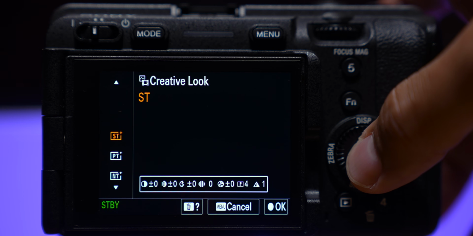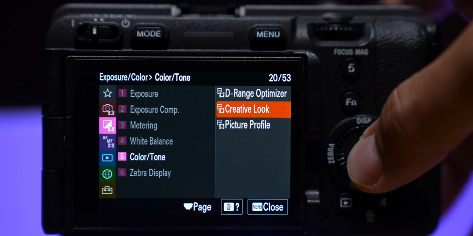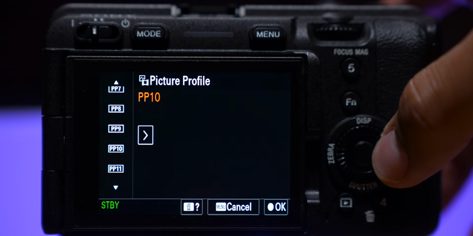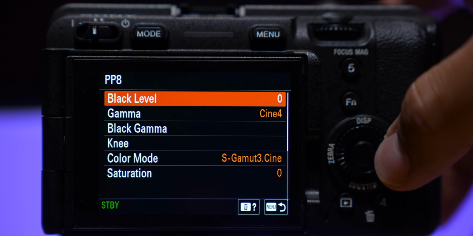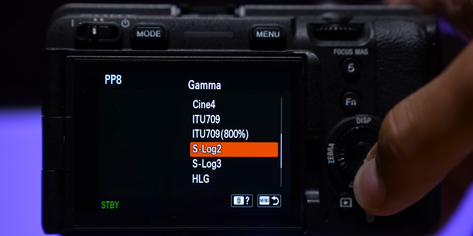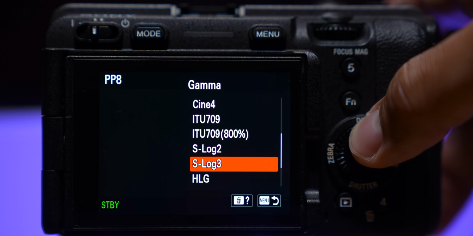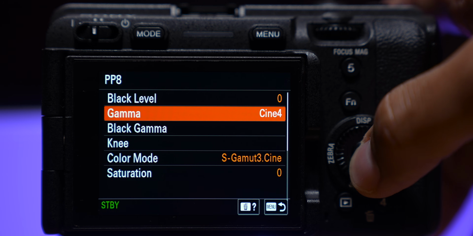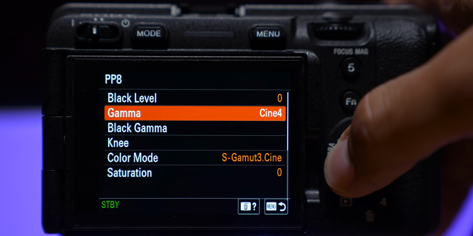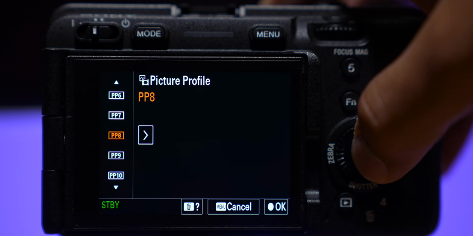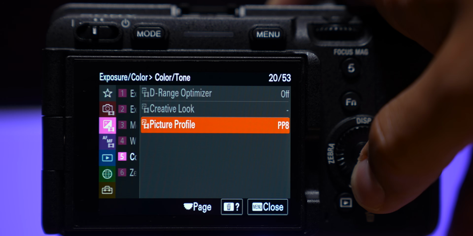Dynamic range optimizer I've set to off because I don't want it doing extra processing in camera. Creative look is set to standard, so that's just what I use if I'm not using a picture profile, but I do typically use picture profiles, and I like to use picture profile 8, and I have the gamma set to Cine 4. Now you can have this on S-Log 2 or 3 and it'll give you even better quality, but you have a higher base ISO, and Cine 4 is pretty easy to color grade for my normal shots, but I will use S-Log if I have a more important shoot that I really want the best quality for. And so now we have picture profile 8 set.